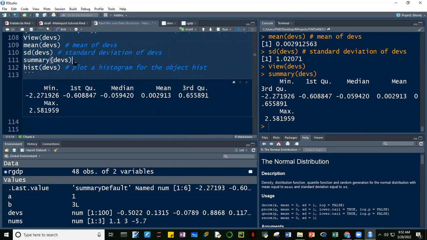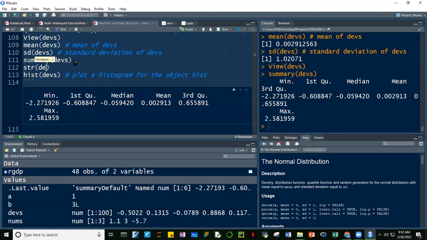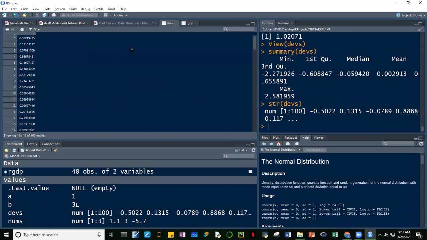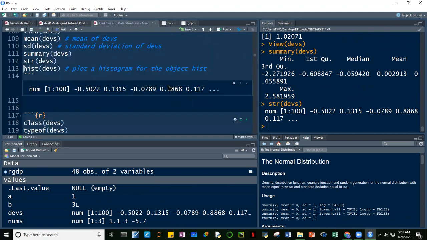Okay. Now, dagdag natin dito yung str, yung structure ni devs. Ano ba naman ito? Since isang variable lang yan, it's just a vector. So, ang ibibigay lang sa atin sa kanya, yung mga numbers lang. Yung structure, it will be more complete kung when we're working with data frames, kasi ipapakita niya lahat ng variables dun sa object natin.